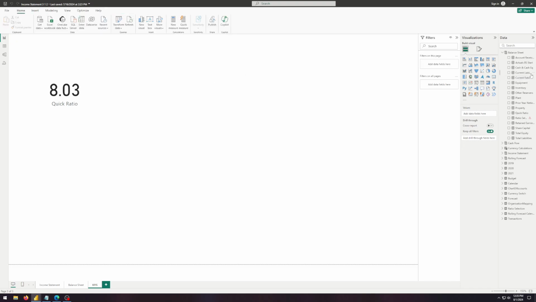And now let's drop in another card visual and select our current ratio. There we go. So now we have our liquidity ratios. Now we'll move on to our leverage ratios.